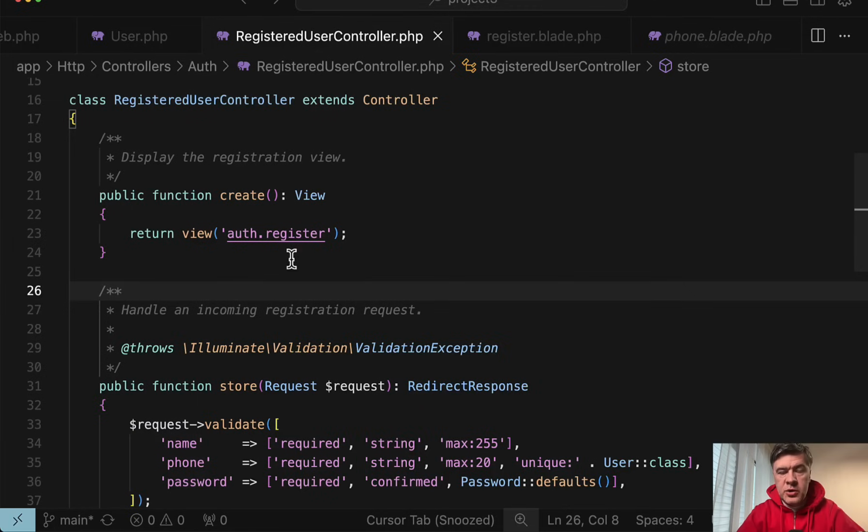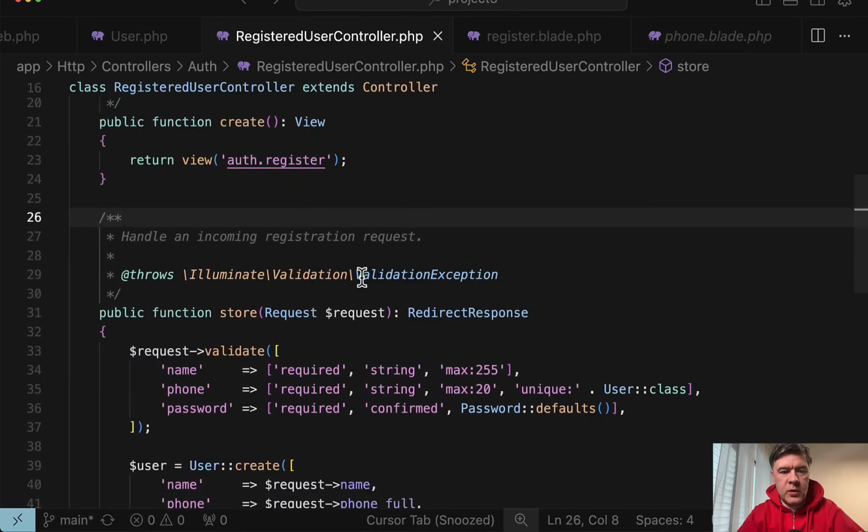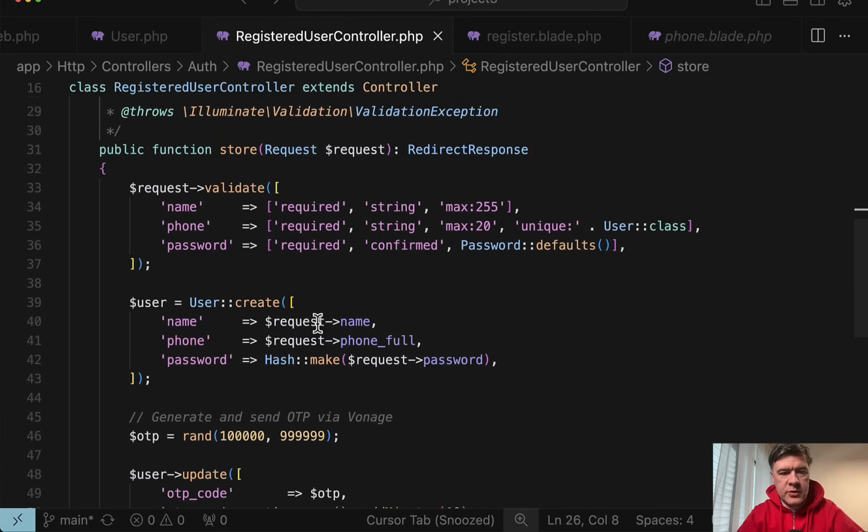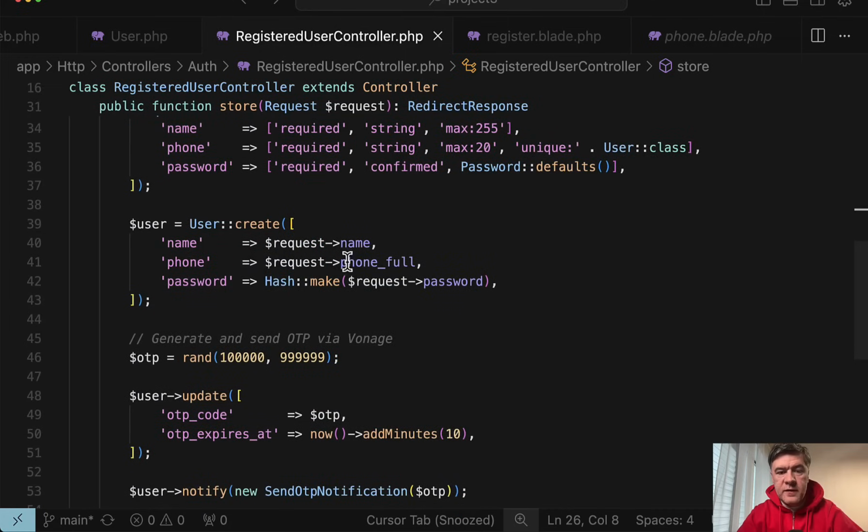Next, in the registered user controller, which is Laravel Breeze Starter Kit, even with Laravel 12, I do like to prepare demos with Laravel Breeze to avoid using any React, Livewire, or Vue to not overcomplicate things for the demos. So the store method actually registers the user. And we have phone validation here, and also you can see phone_full here because it's a different hidden field.